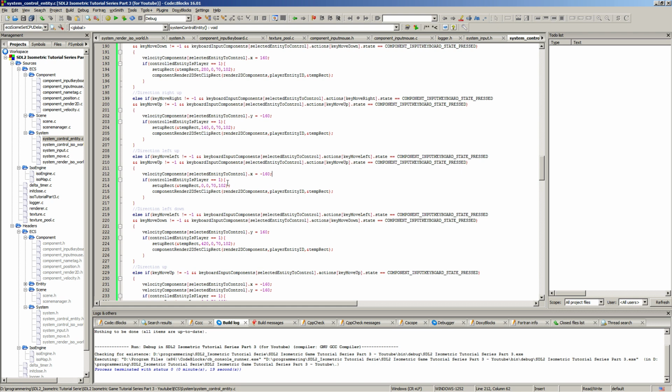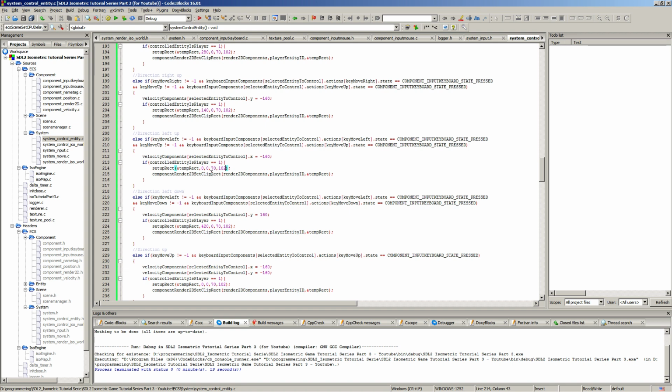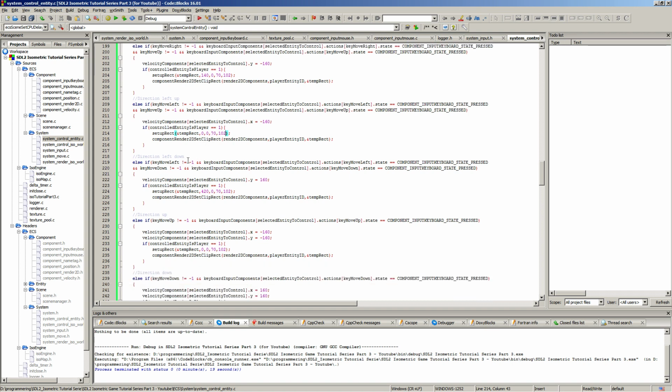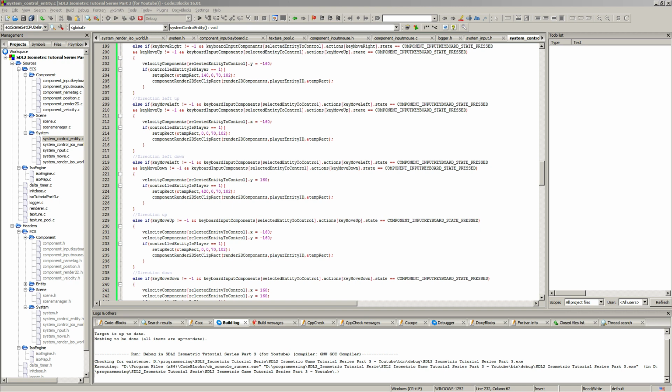Minus 160. That should be move up, move left, and move down. X is minus 160 and Y is minus 160. This should be move up. Let's see which one is not doing things correctly here.